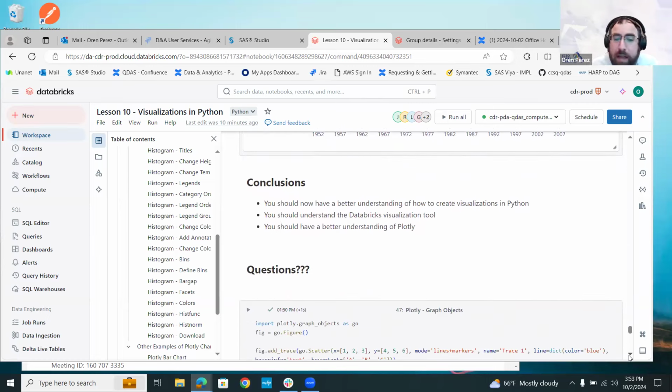You should, at the end of this, have a better understanding of how to create visualizations in Python. You should understand how to use the Databricks visualization tool and how to use the Databricks data profile tool. And you should have a better understanding of what we can do with Plotly.